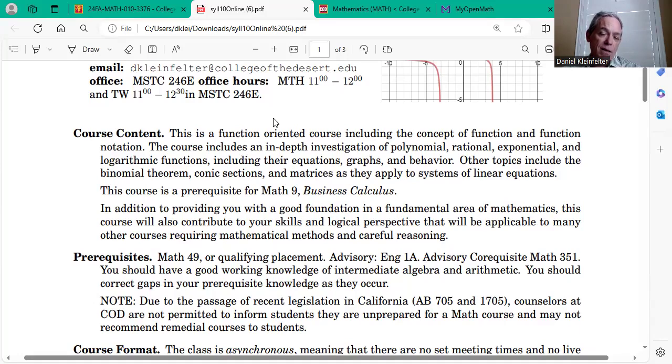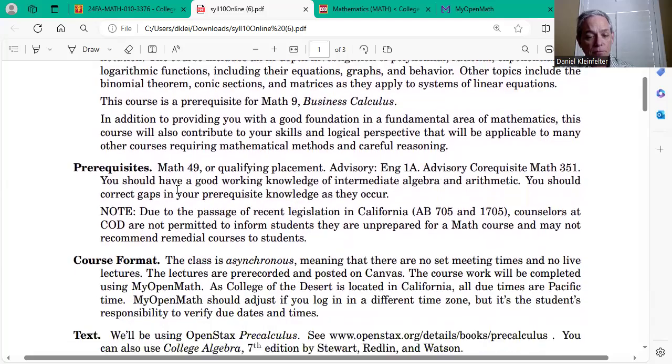Basically, what this course is about is a second course in algebra beyond the intermediate algebra you might learn in high school, for example. So basically, the overall theme for the course is the idea of a function. We will look at linear functions, polynomial functions, exponential functions, and logarithmic functions, and some other topics along the way. You'll find this class at times is more theoretical than some of the other algebra classes you may have taken. This course also serves as a prerequisite for Math 9, which is business calculus.